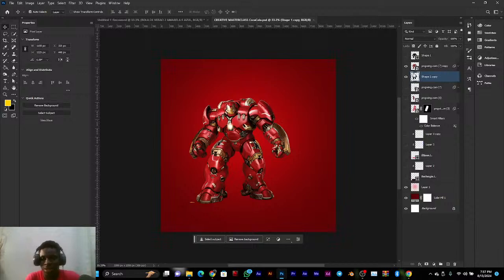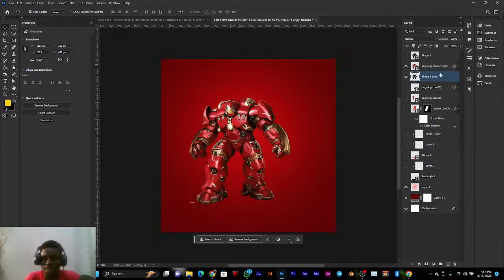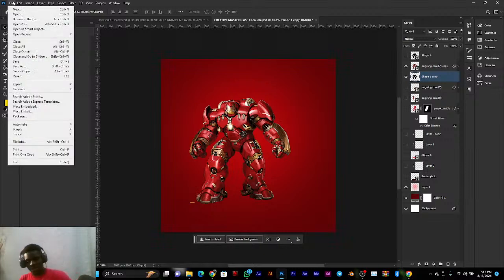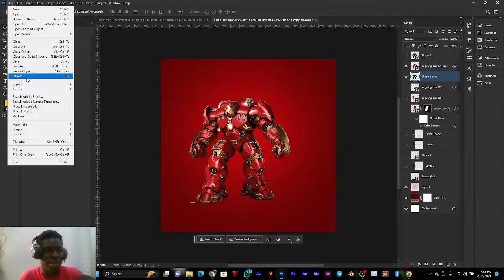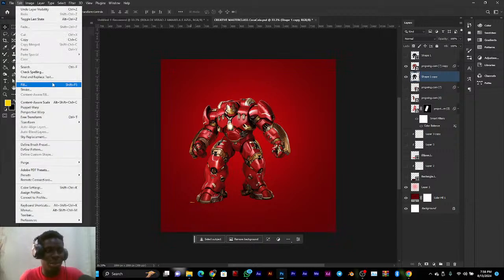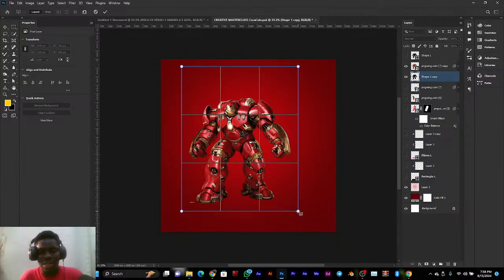Now see, this was where I saved last, so I might have to repeat that process again. Since I explained it earlier, I'll just rush through it. But if you need me to explain again, I might just do that right away. So you go to Edit, Perspective Warp, and you draw your warp. That's right.